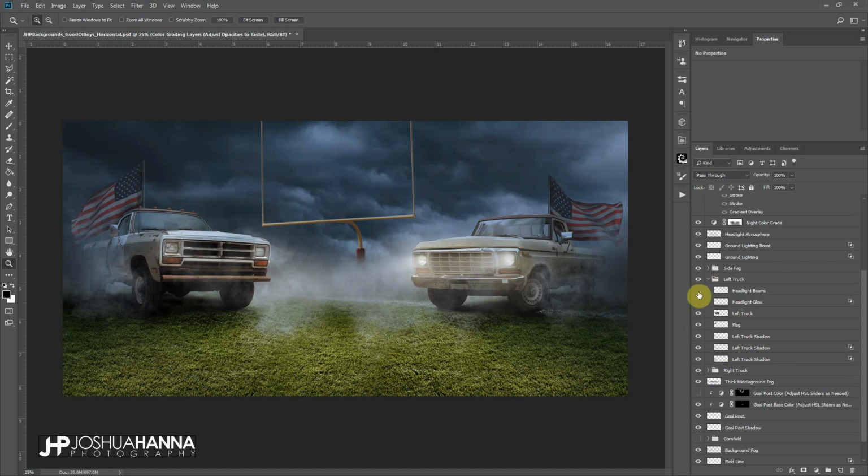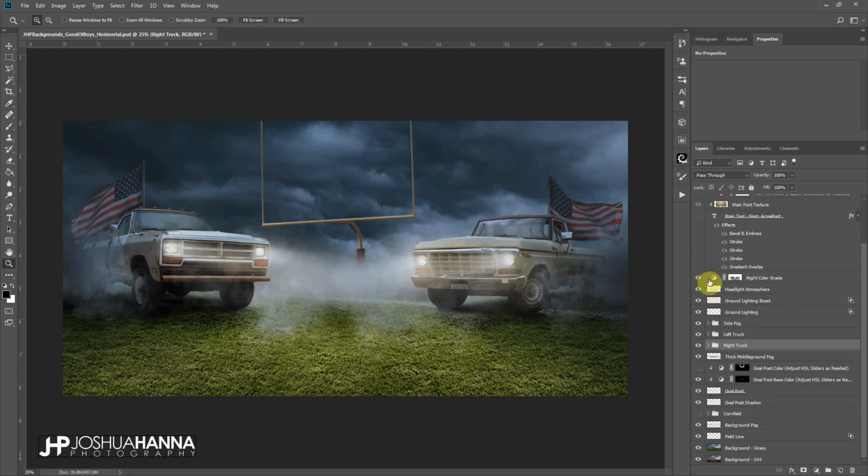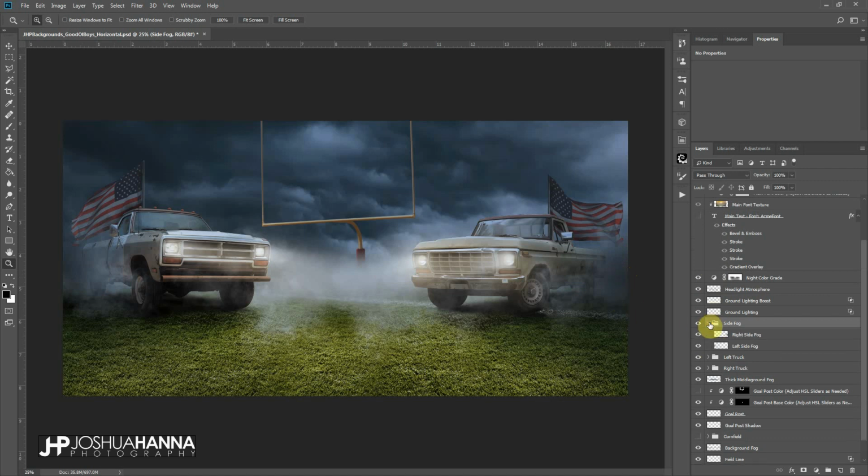And we got the shadowing under here. So again, those layers exist for both trucks in here. So here we go, right and left. We got some side fog, if you wanted to create a foggier, a little bit more dramatic look there. Those options are there, so those can be moved around and placed and change opacity, things like that. We've got some background fog going on here. We've got a goalpost here, also removable.